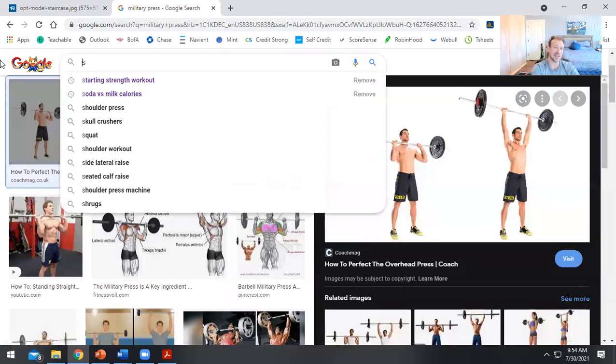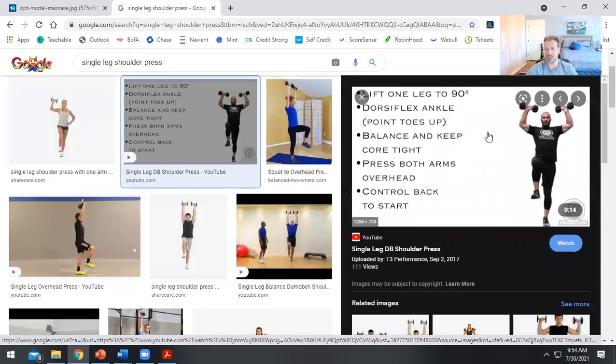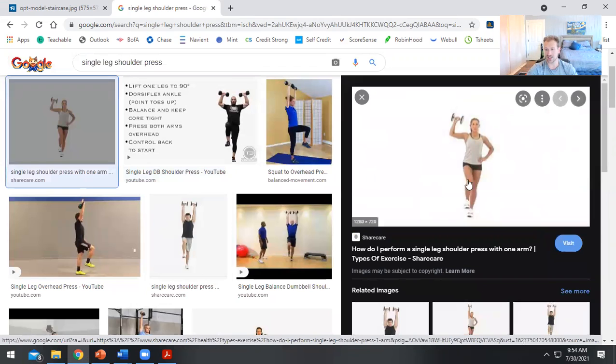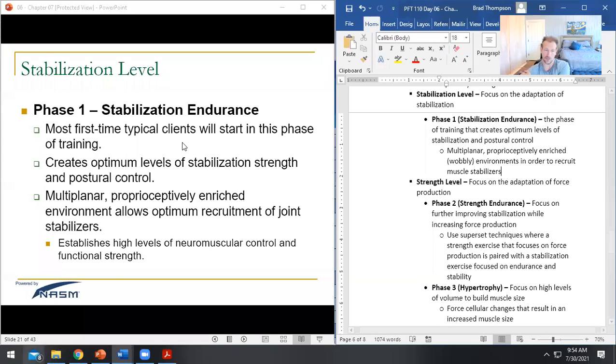But there is also the single leg shoulder press. This is an unstable version, right? Now he has to use his shoulders, but he also has to balance, right? And then here's a single arm, single leg shoulder press. That's even more unstable because now she's only weighting one side, so she wants to tip this way. That's a great way to work on stabilization. So when we look at the exercise selection, you will notice that it is very unstable exercises.